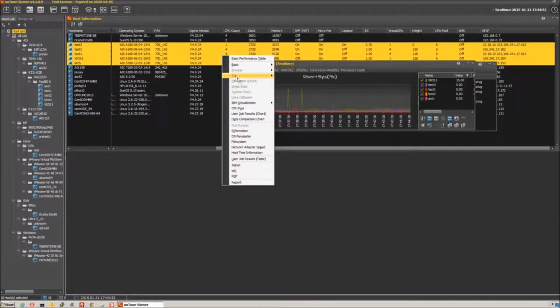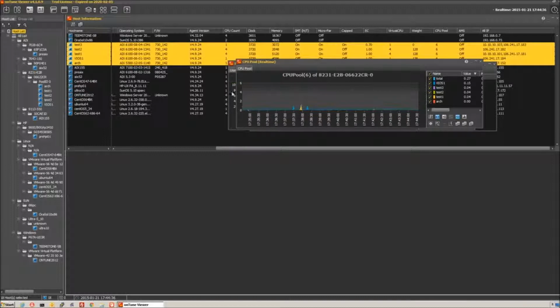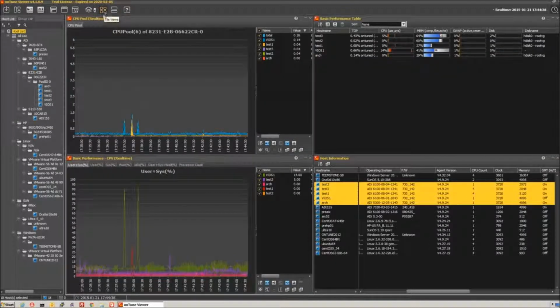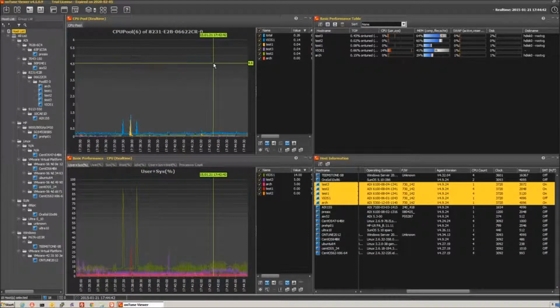I'm now showing the charts for one CPU pool group, displaying the CPU pool chart, the CPU chart, and the basic performance table on the screen.